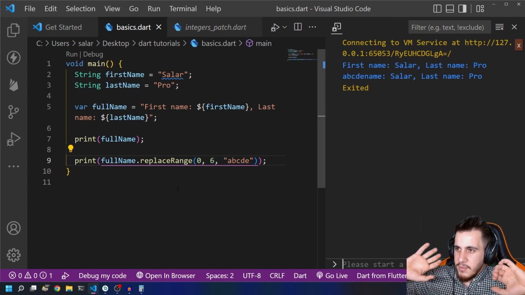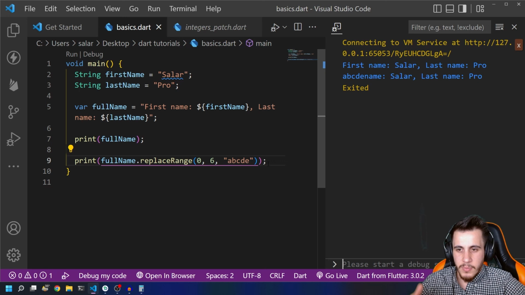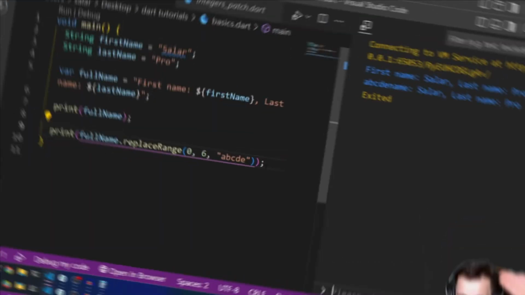Until then, I think it's enough. In the next video, we will explain lists, loops, maps, enums, functions, and classes, whatever. Until then, keep safe.